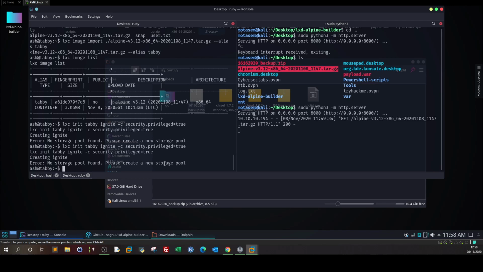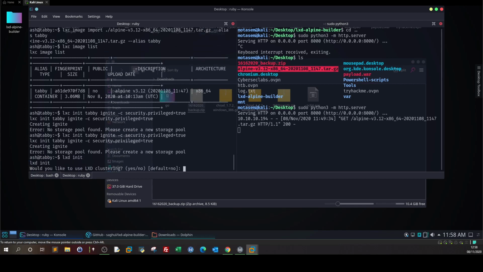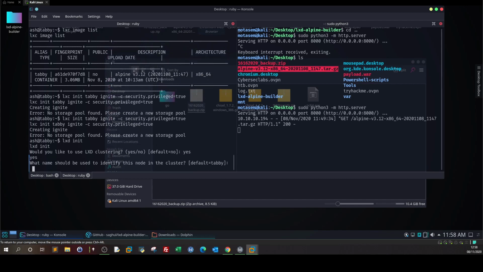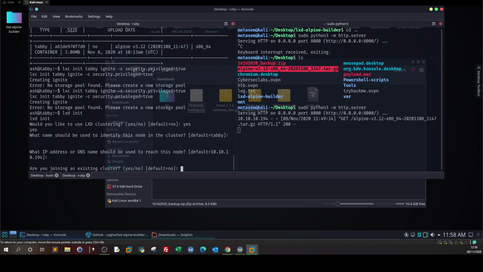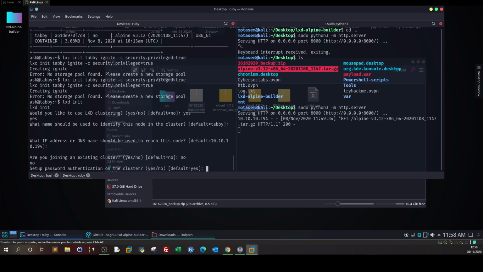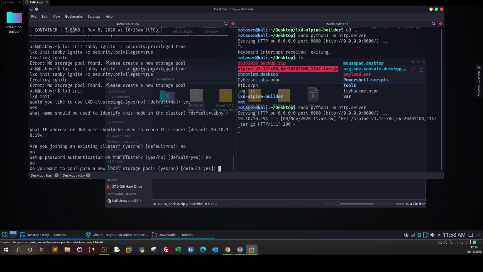Let's do the initialization first. lxd init. Would you like to use LXD clustering? I'm going to say yes, use the default clustering. What name should be used to identify the node in this cluster? Okay, Tabby is correct. IP address, leave it the same. Are you joining an existing cluster? No. Set up password authentication of the cluster? No. Do you want to configure a new local storage pool? Yes.